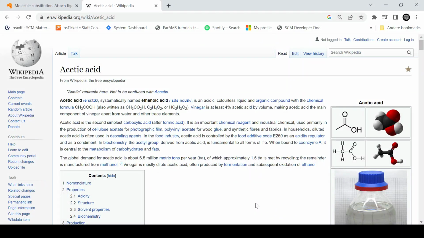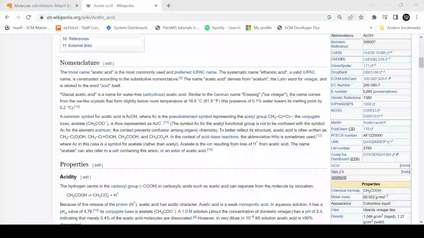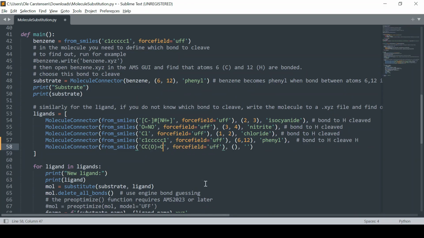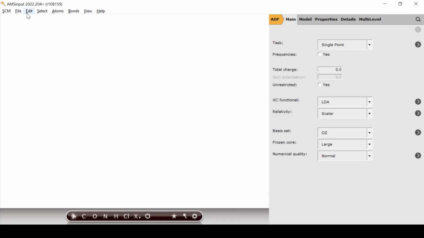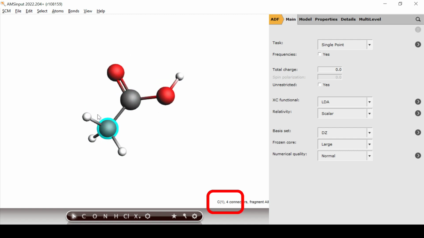I usually just copy the SMILES strings from Wikipedia, just like this. For the connectivity, I paste the SMILES string into AMS input like this. The bond should be formed to this carbon atom, which means the bond between hydrogen atom number 5 and number 1 should be removed.